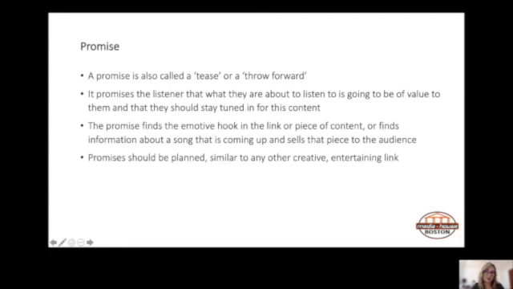And I'm sure you must have heard that because I speak of a tease a lot. It promises the listener that what they're about to listen to is going to be of value to them and that they should stay tuned for it and for its content. The promise finds the emotive hook in the link or piece of content, or finds information about that song that is coming up and sells that piece to the audience.